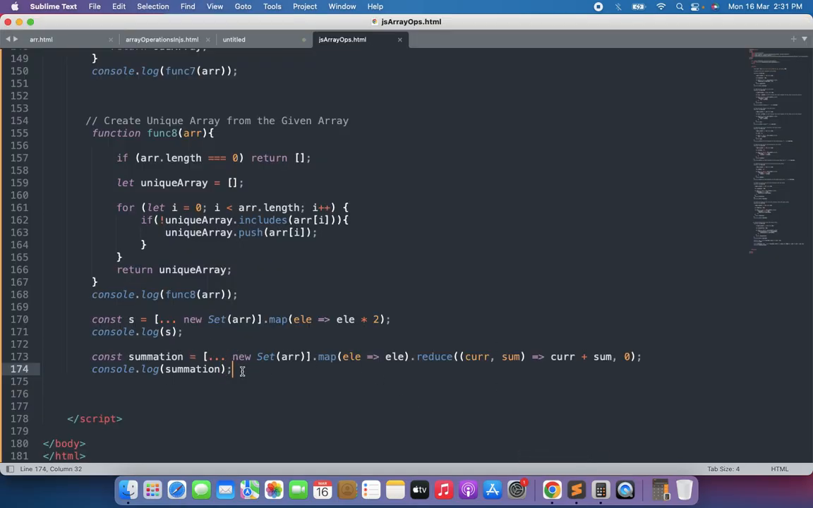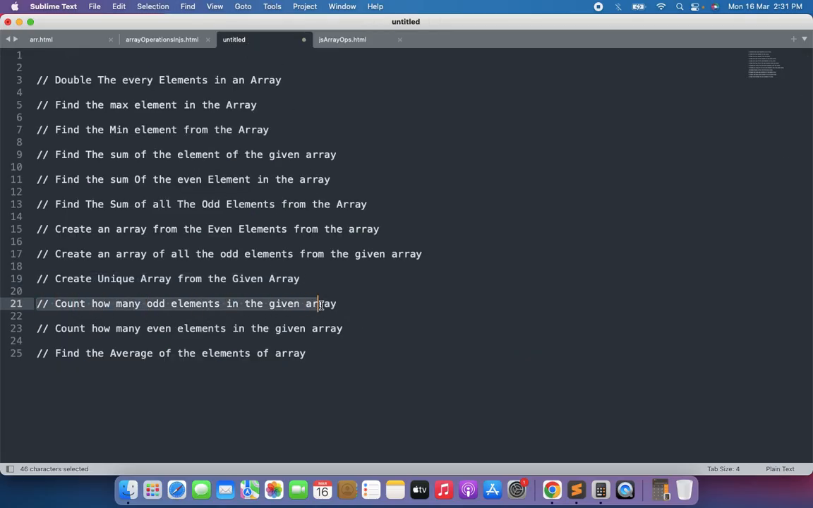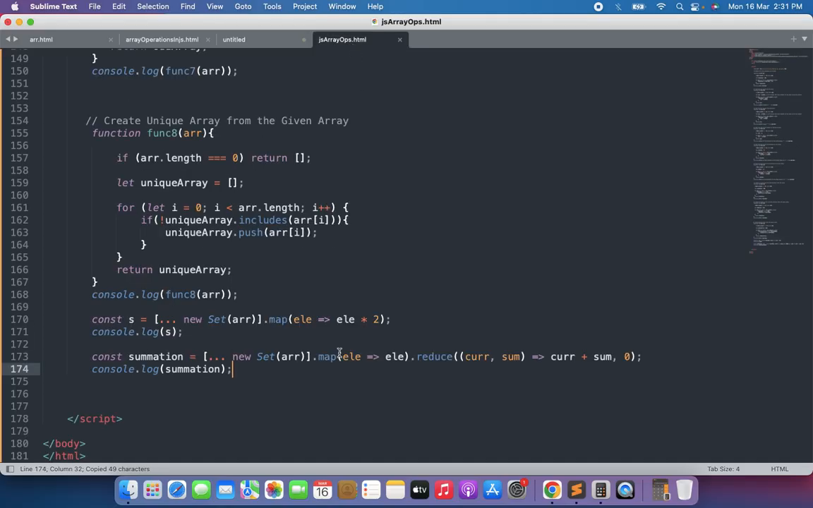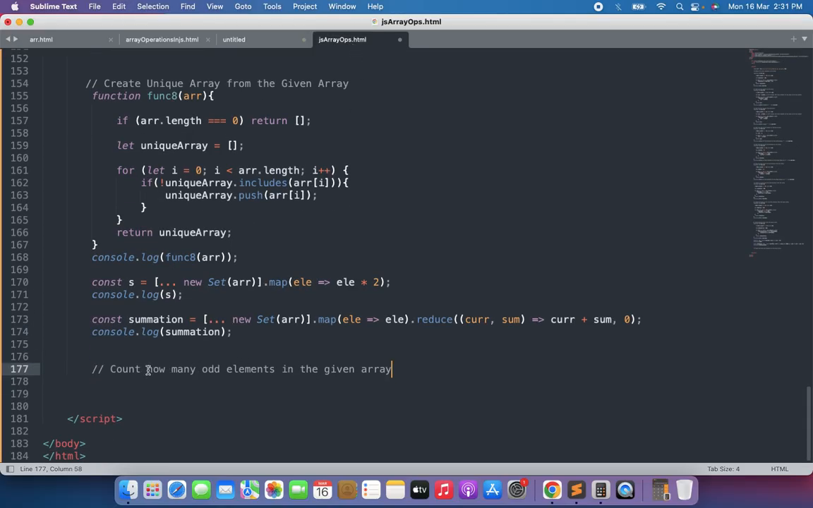Now this is doing great. Now let's copy this comment from here and paste it here. Count how many odd elements in the given array. So guys, read this comment very carefully: count how many odd elements in the array. So I'm going to do that now. I'm going to count the odd elements in the array.